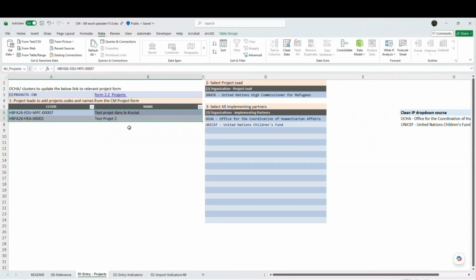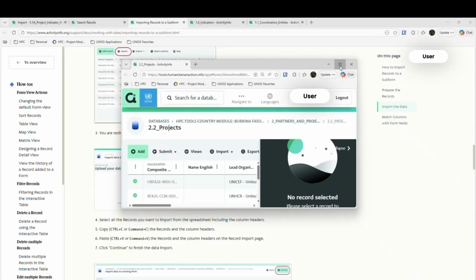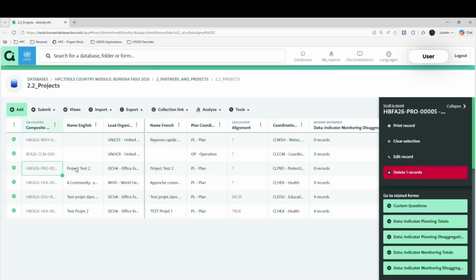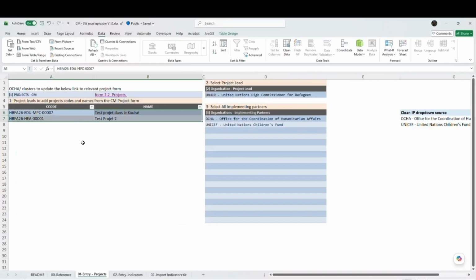And to find this information, go to the country module and open the project form. We already included a link here, and we recommend clusters also add the link to the project form. If I open that form here, I can see that this is the project code and this is the name. So I copy the project code and project name into this form here.